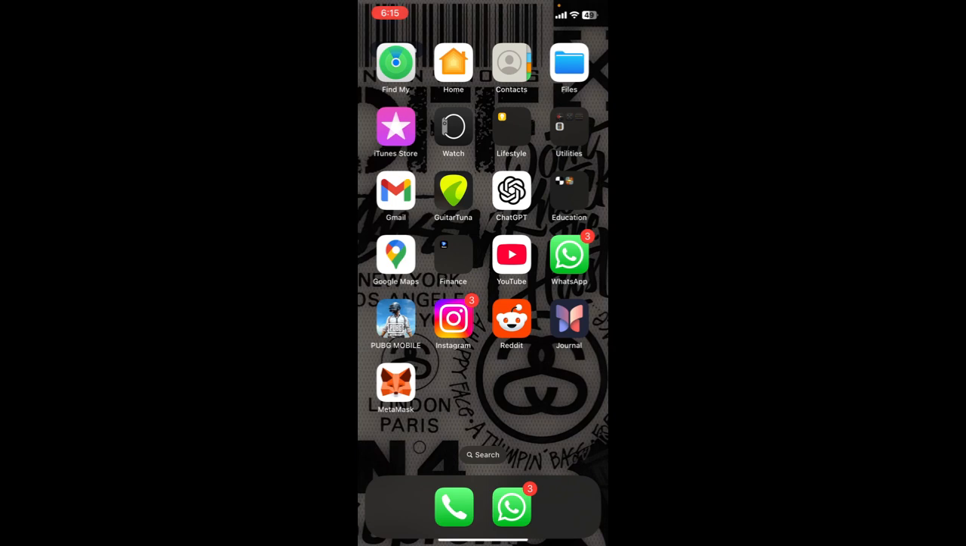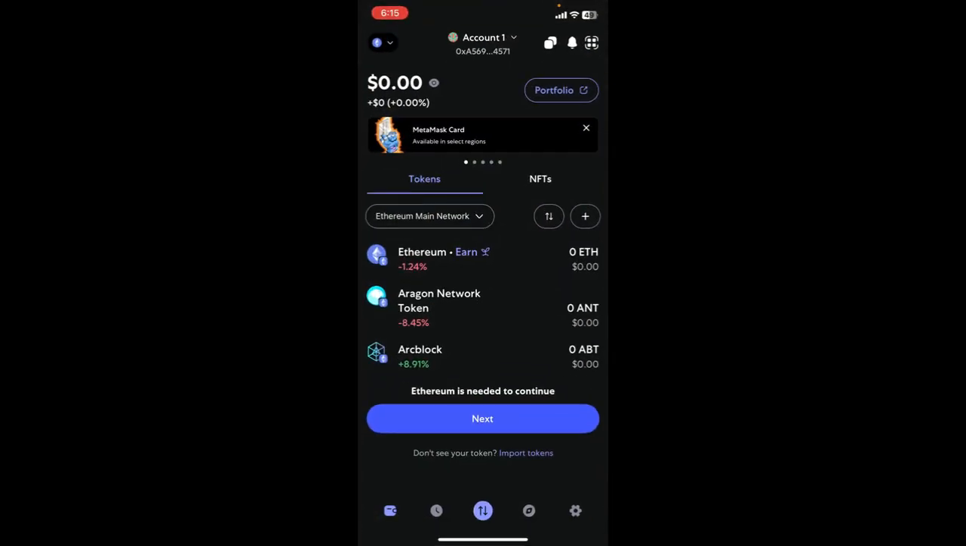First of all, open MetaMask on a mobile device. If you don't know how to download MetaMask on a mobile device, then make sure to check out our guide on how to do it. After you open up the app, now log in into your account with your registered email and password. Once you get logged in, now just simply hit the plus icon.